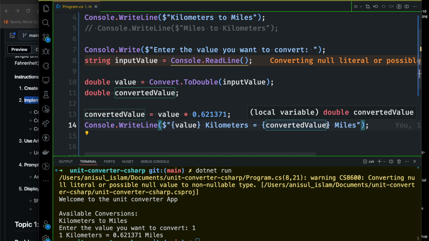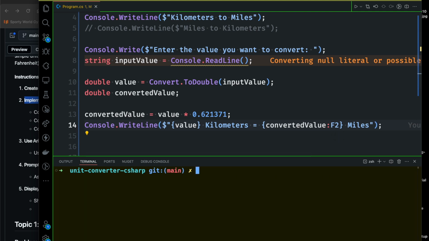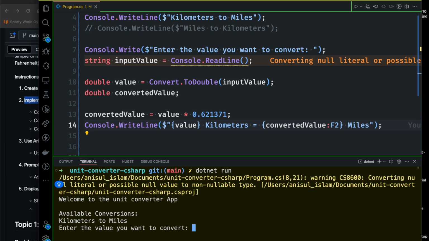But of course, we can make this result a little bit better. So we can show maybe 2 decimal points. So that's why I can format this one a bit. :F2, that means after the decimal point, we'll show only 2 digits. That's what we want to do. So let me run this again and let's see what happened. Does it work or not? If I give 1, it's working perfectly.